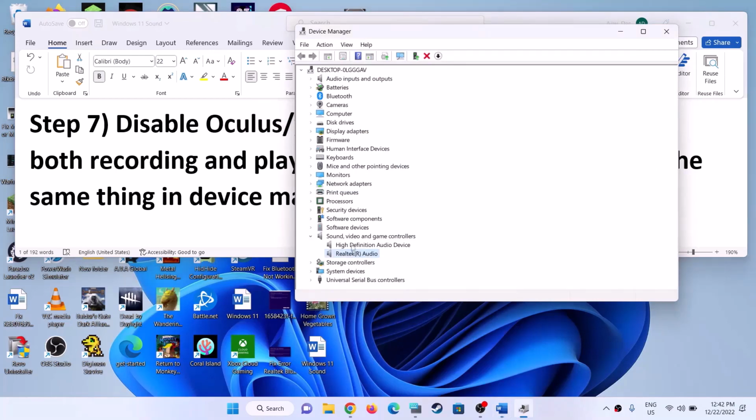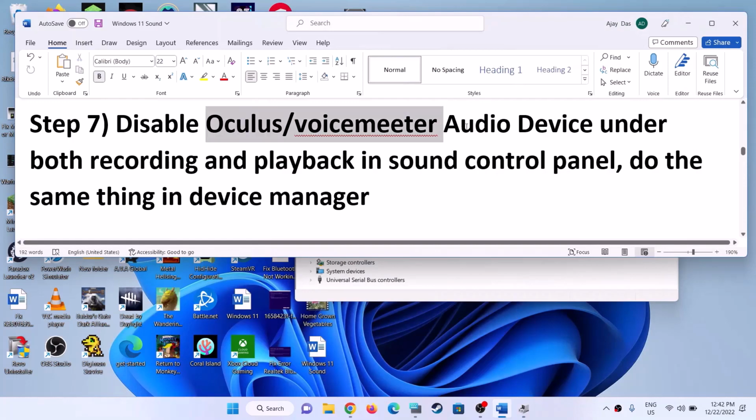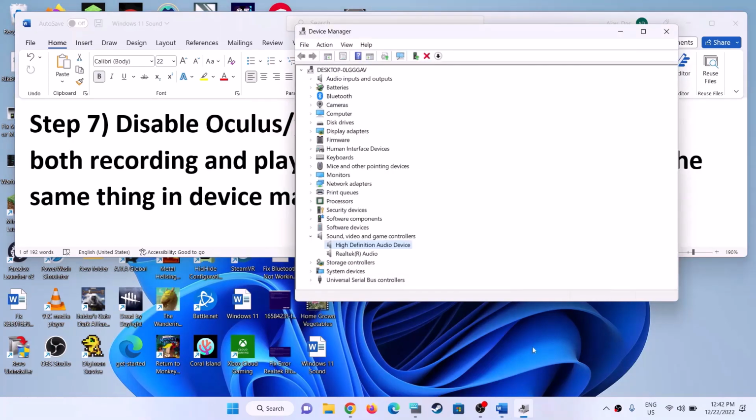I'm sorry about that. So if you find any other audio device over here which you're not using, you can simply make a right click and then click on disable device. So if you find Oculus or Voicemeeter or any other audio device which you're not using, you can right click and disable it, and then make sure that the headphone or speaker which you're using is not disabled, that it is enabled. So make sure the right audio device is enabled and the audio devices which you're not using are disabled, and then you can check the sound.